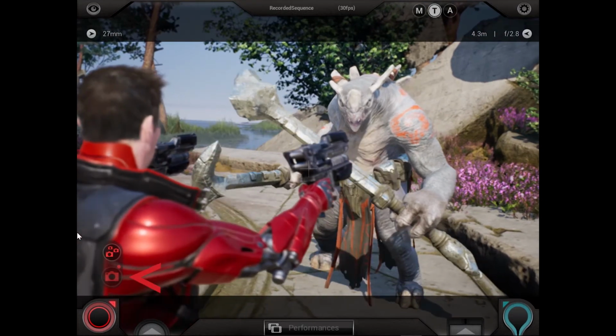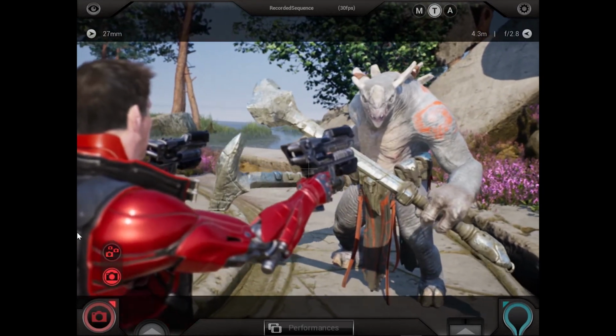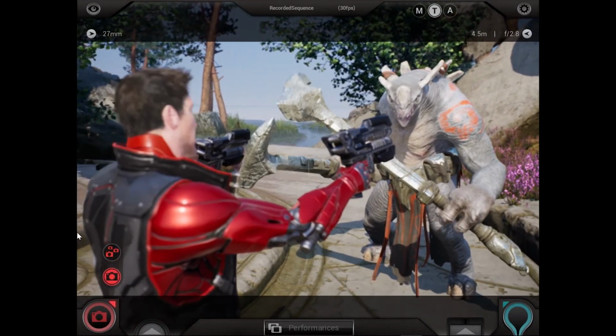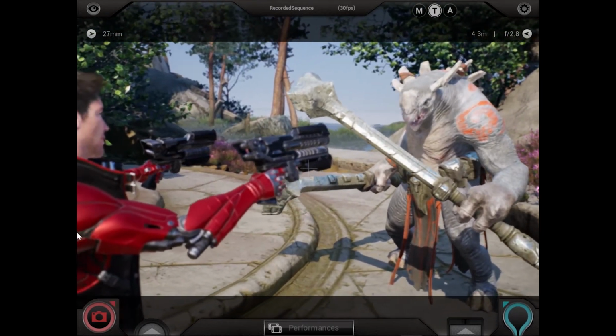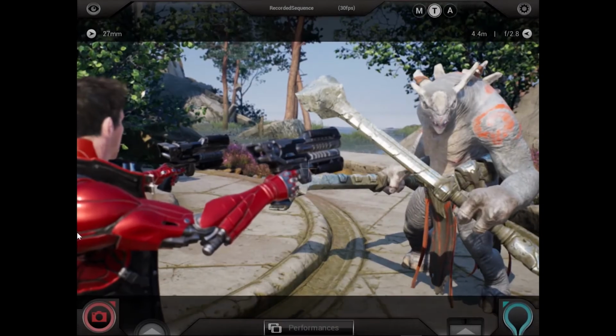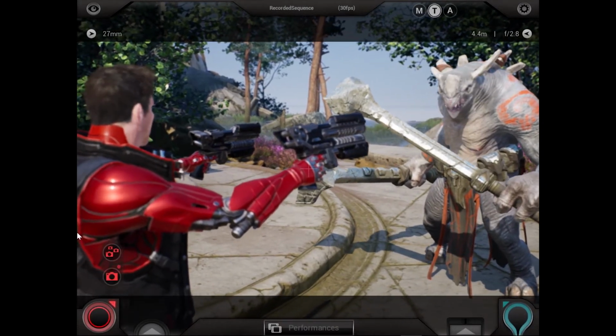If you tap and hold the submenu screenshot button, it swaps out the main record button for a screenshot button. This is helpful when you're scouting locations that have no need to record camera motion. Simply tap and hold on the submenu screenshot button again to swap back to a record button.